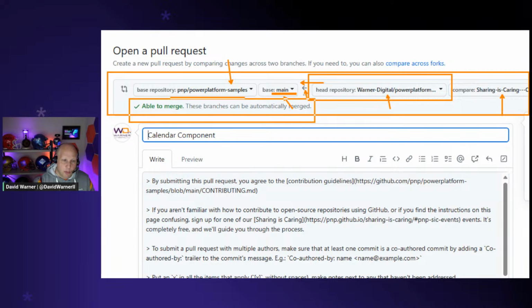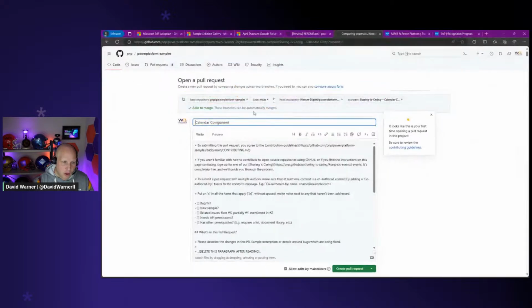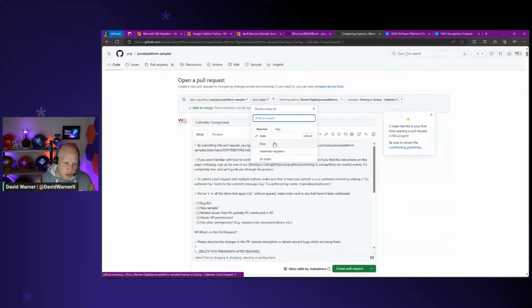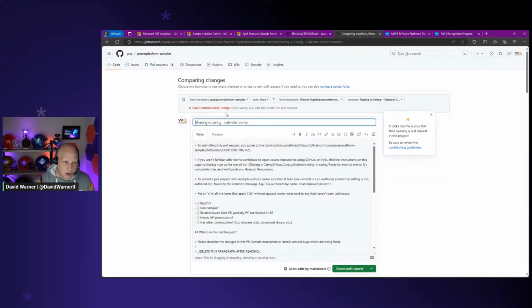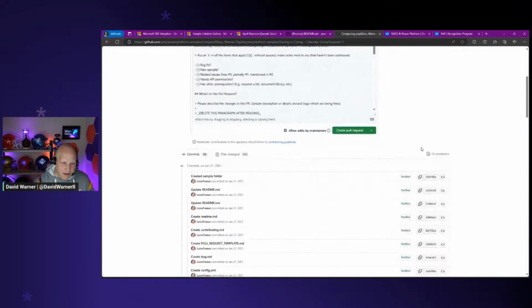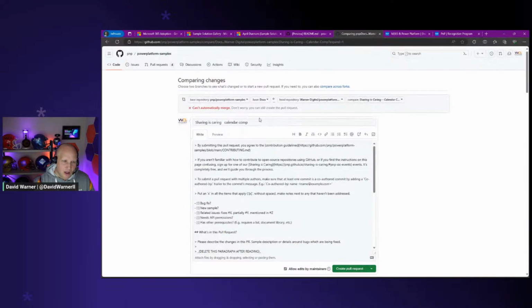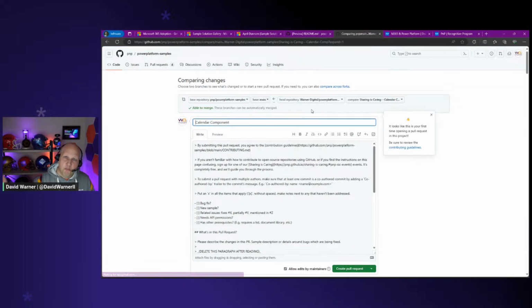And it even gives us a little bit of a helper here, able to merge. Well, what if I accidentally change that to, I don't know, docs, right? Well, now things don't quite look the same, right? The files and all of that are very different from the docs branch, because that is holding files for documentation, not samples. In fact, it sees that and it even tells us, can't automatically merge. You might want to take a look at this, right? Now, typically, which branch should we be pointing to or requesting our files be pulled into?